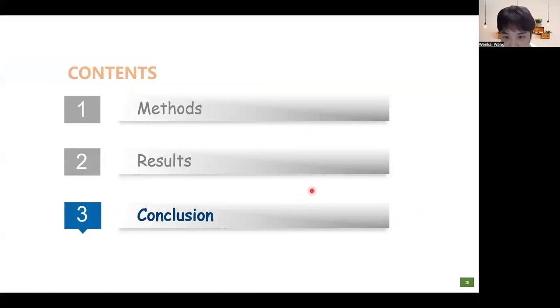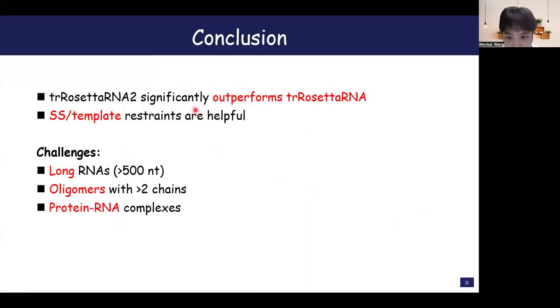Now let me briefly summarize our talk. We developed an end-to-end modeling method, TR-RNA2, which outperforms its predecessor, TR-RNA, and also outperforms AF3 on the not too large targets by incorporating diverse SS and template references. This helps us achieve strong results in CASP16 as an automated server group, and the ranking has been improved compared to the Young server in CASP15.